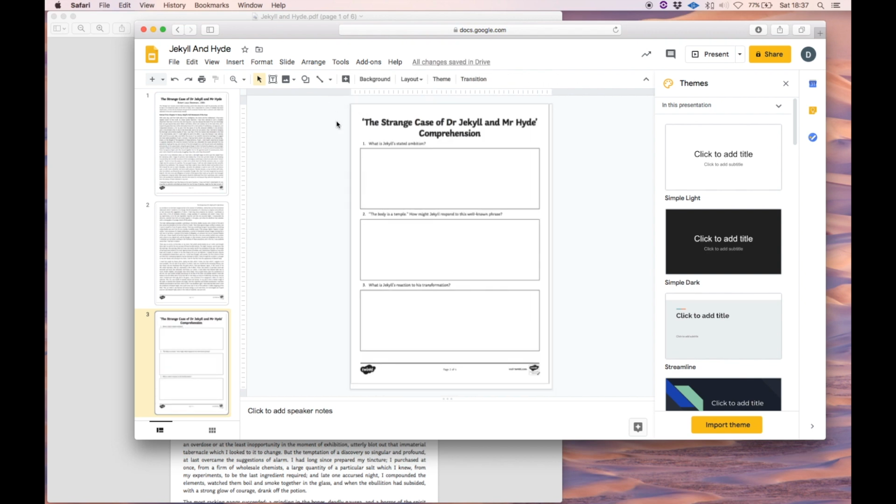It's not possible for the students now to actually enter text into these boxes yet, it's just a picture. So what we need to do is go to here, create a text box, and just drag it over the area you want them to enter the text into.